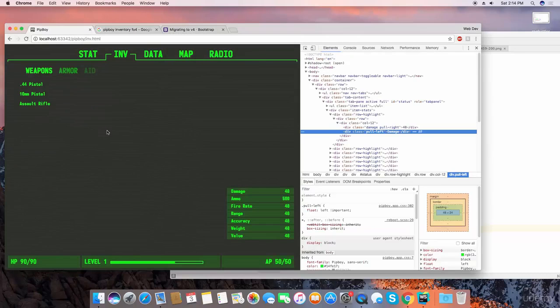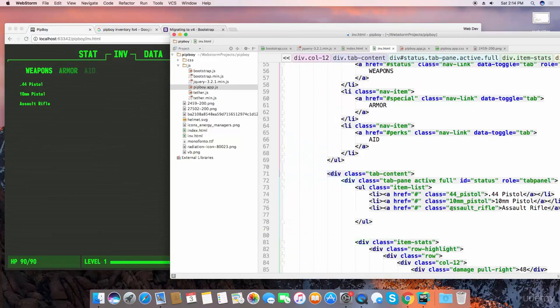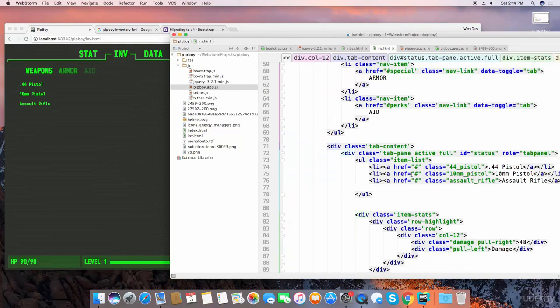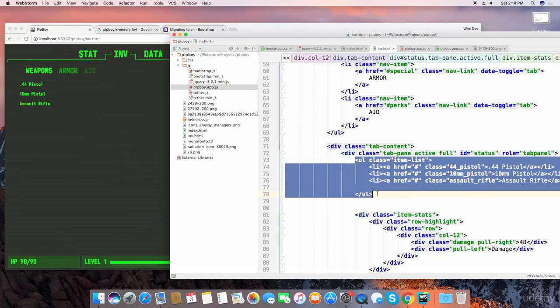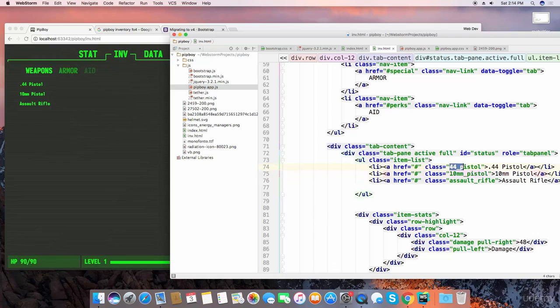Alright guys, so what we need to do is when we hover over these, we need to get the values and the stats and then populate them over here. So what we're going to do right now is just print out the class names of the things. If I come back over to my inventory HTML, this is the list we've created that shows on the left hand side. And for right now, we're just going to print out the class name of whichever one we're hovering over.